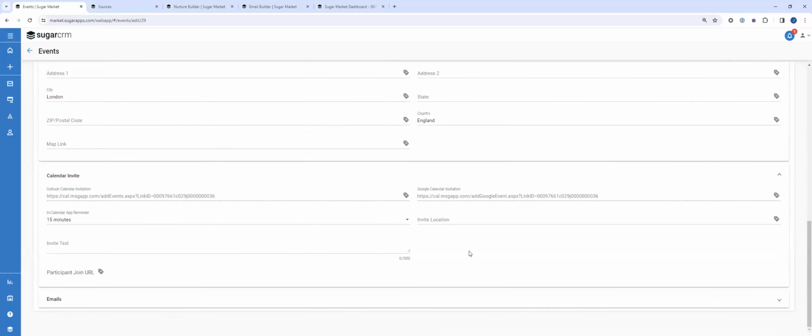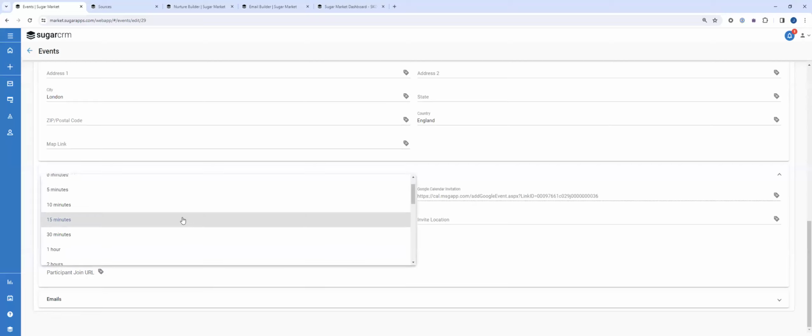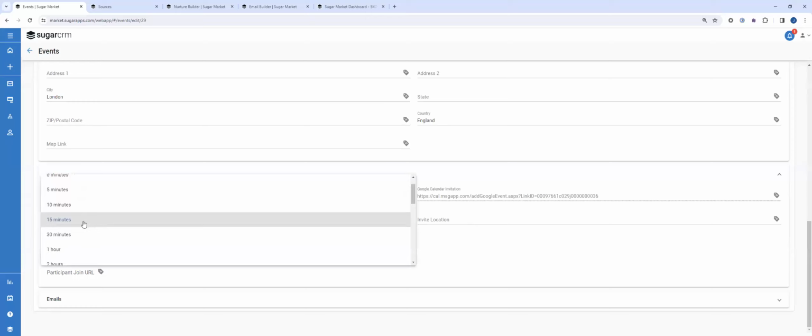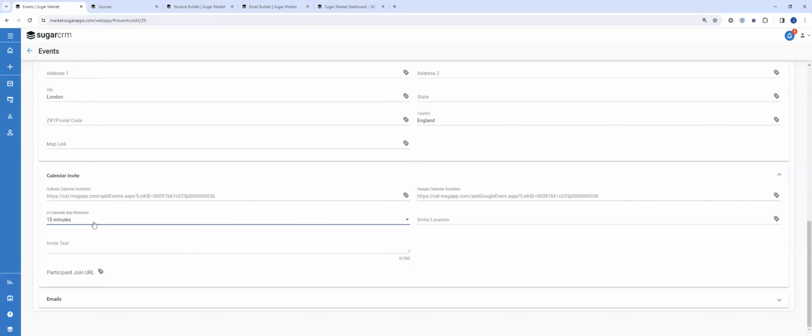And you have calendar invite information. So the system will automatically generate both an Outlook and a Google Calendar link here. And you can set the reminder time in-app for that as well. So if you want to set a reminder for 15 minutes on the Outlook calendar invite, for example, you can set that here.